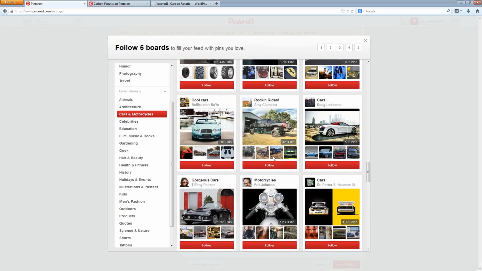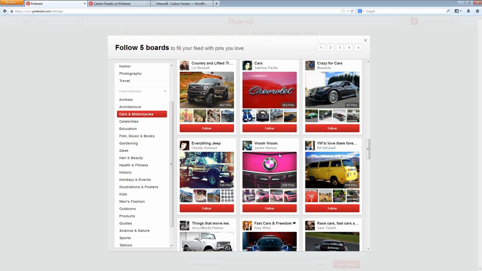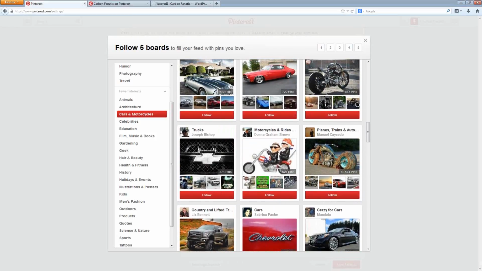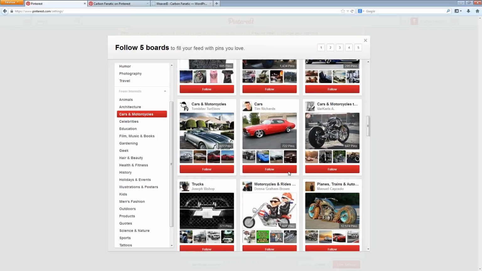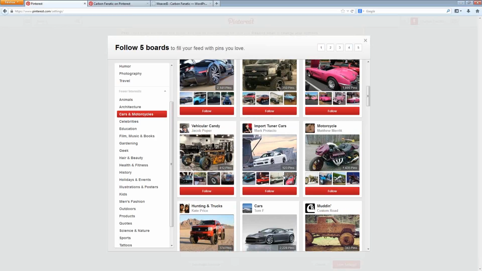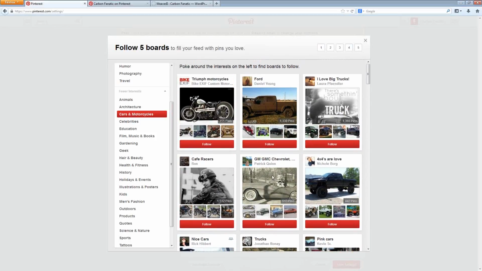Now, I'm obviously doing a carbon fiber site, which is highly relational to cars and pretty much any other kind of automobile. But just looking through this particular list here, I really don't see any boards at all that specifically have to do with carbon fiber.